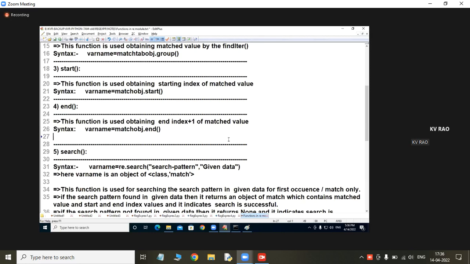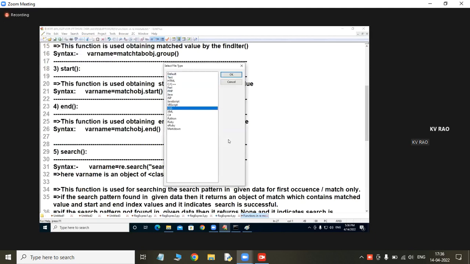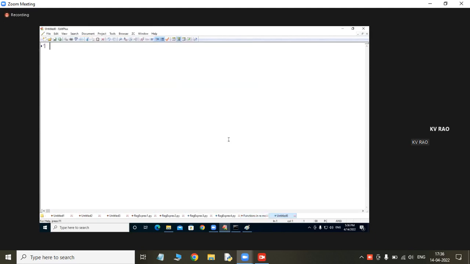Are you getting it? Fine. So how do you write it? Look at that now. So another program I am writing. See students, carefully follow me. So here I am going to write the program. Come on, import. What is this now? re.